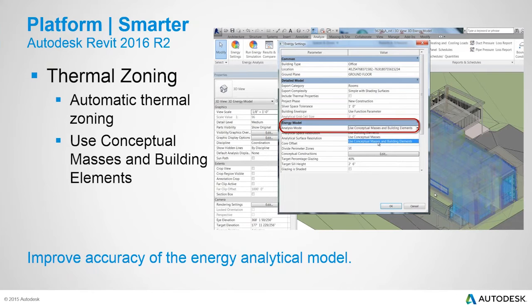These new thermal zoning improvements are only available when you use the analysis mode, use conceptual masses and building elements. Okay, so that's one of the analysis modes. You need to select that one, and that's in the energy settings dialog box. And the thermal zoning in Revit is, once you get your head around it, you've done it a few times, pretty simple and it's automatic. So this is particularly useful during early design, prior to actually doing any interior modeling or HVAC zoning, okay, because you're doing it on the mass side of things.